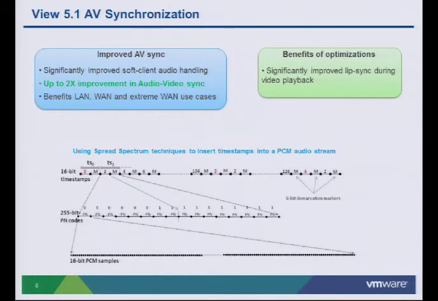It makes the videos sort of unwatchable in some scenarios. So what we've done with View 5.1 is we've significantly improved the audio handling in our soft client and significantly tightened up AV sync. It's about 2x better than in previous releases of View, so you should see a much more pleasant video playback when you're using the latest rev of View.